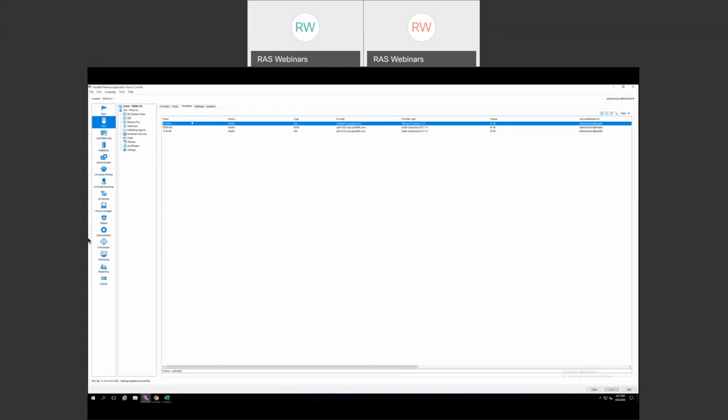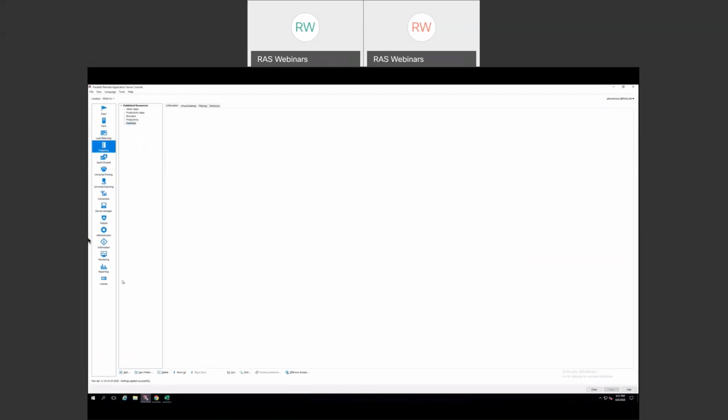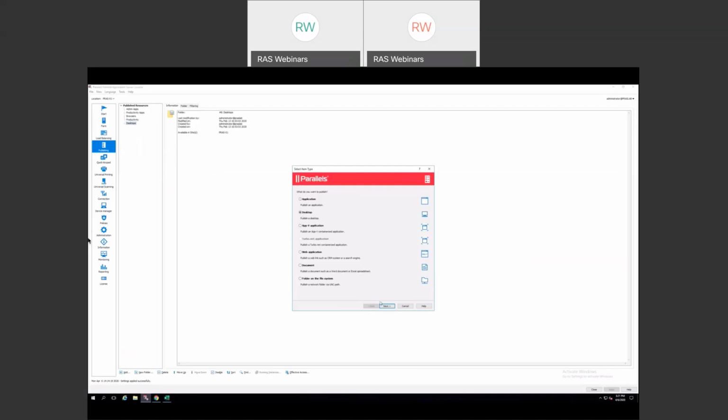Once that's done, I have a template that's set. And then I would simply go back over here to publishing. And I've already done it, but I'll start. I would go to add. It's a desktop. It's a virtual desktop.